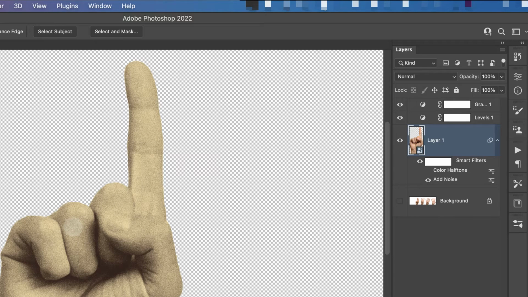However, let's use Photoshop's Actions panel in order to record all these next steps so we can easily apply this torn paper edge effect to all the remaining hands with a simple click of a button. Let me show you what I mean.